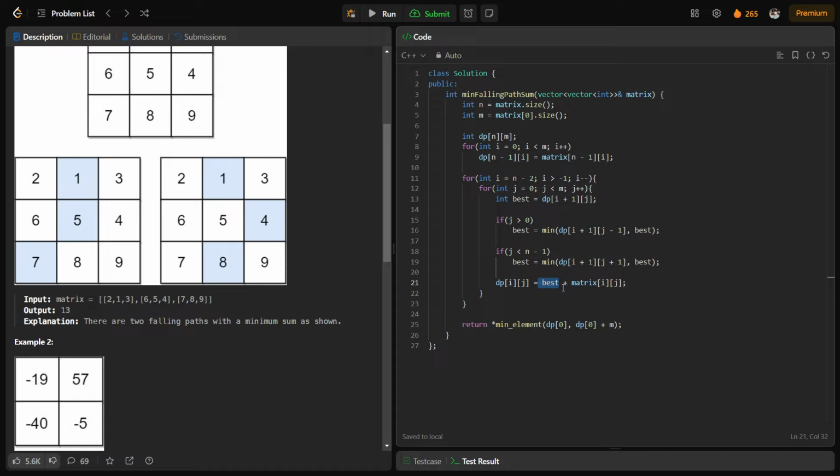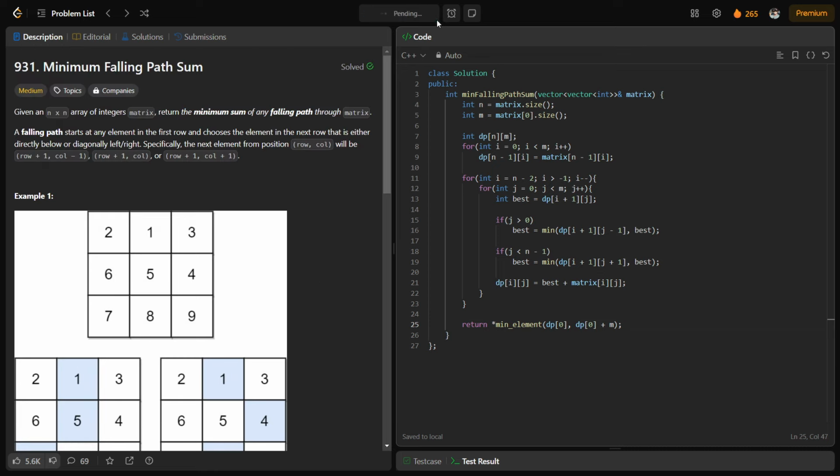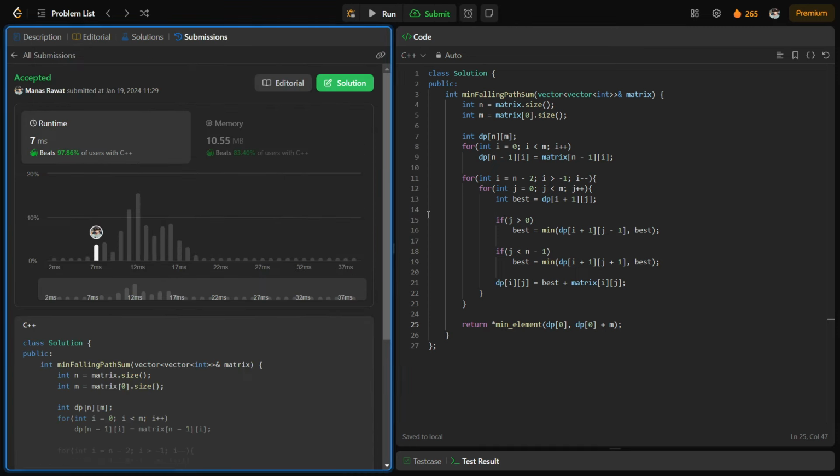What is best? Best is the minimum value among the directly bottom, the bottom left, or the bottom right, because these are the three positions I can go to. At the end what I have to do is, since I can start from any cell in the 0th row, I am just going to take the minimum element starting from dp of 0 till dp of 0 plus m. So this will be my final solution, and let me just quickly submit this and show you that this particular solution works and this code is absolutely correct. So you see, this passes all the test cases and the solution is correct.